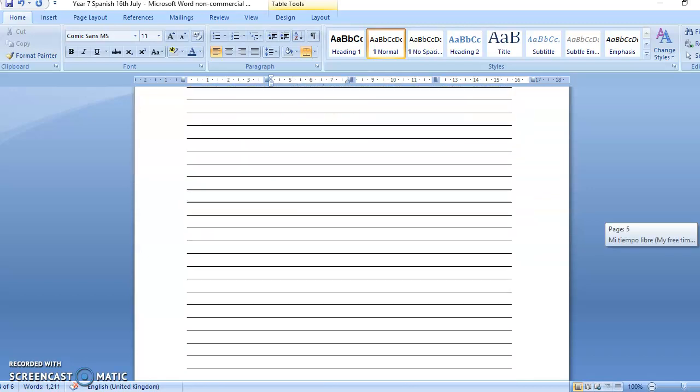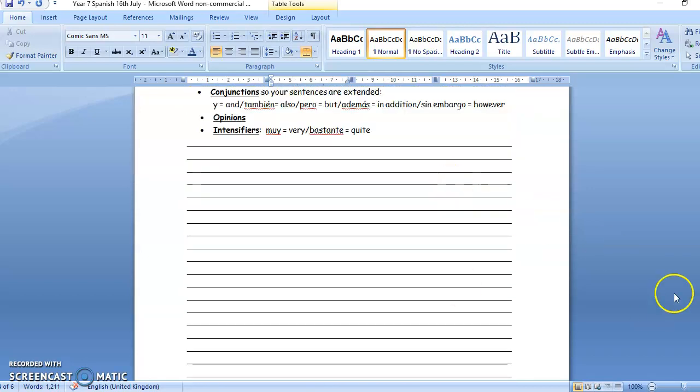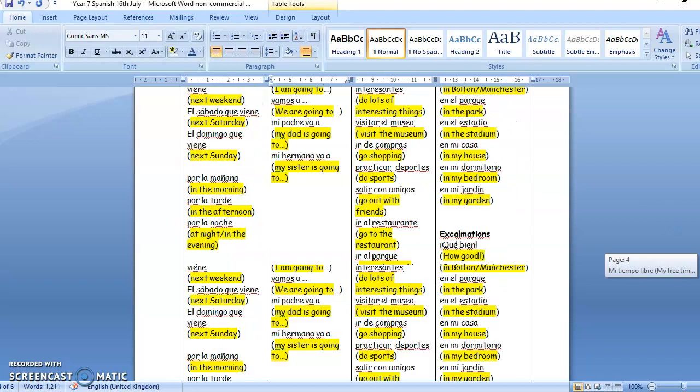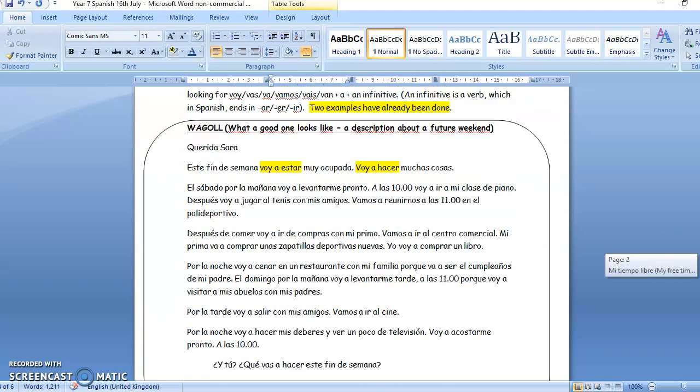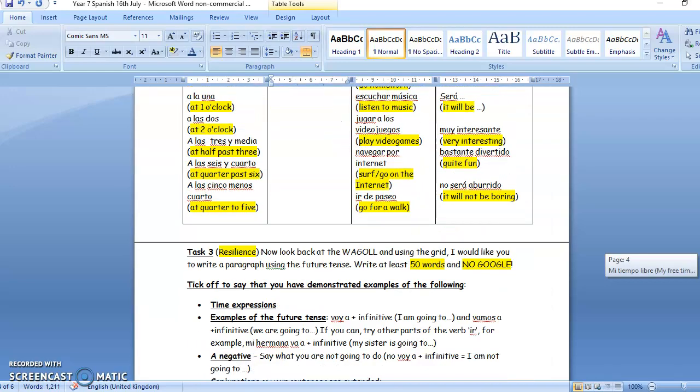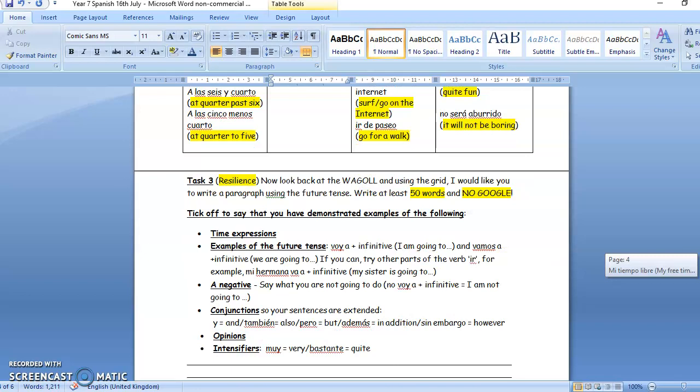So underneath here, yeah, you've got a number of lines or in your exercise book where you would write. Now, look back at the waggle. So this one here, okay, as a guide. I don't need to copy it. I want your ideas, okay, and write a paragraph using future tense. Write at least 50 words. I don't want to see Google.